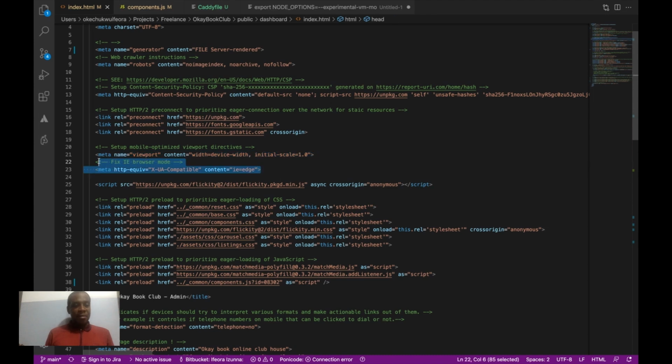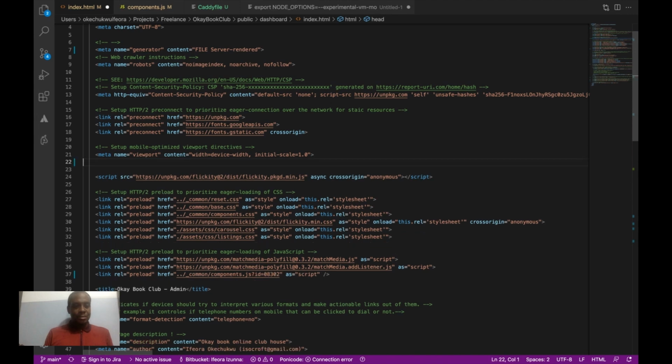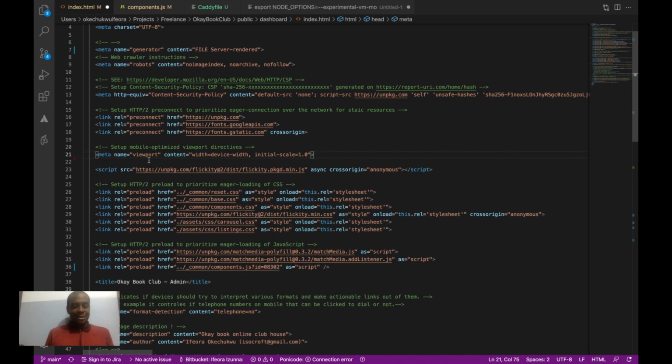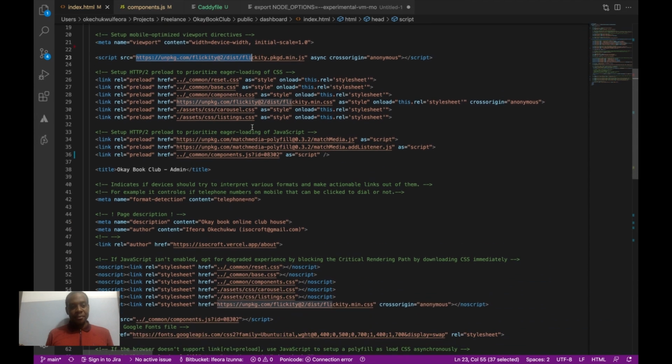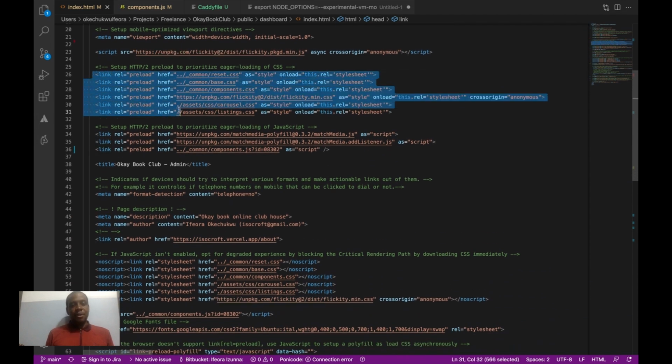And yeah, we have this supporting IE. I think I can just delete that since IE is really no longer supported anyway. And then we have a couple of script tags with an SRC pointing to a URL. And we have a bunch of link tags also pointing to CSS files. Everything here is pointing to a CSS file.